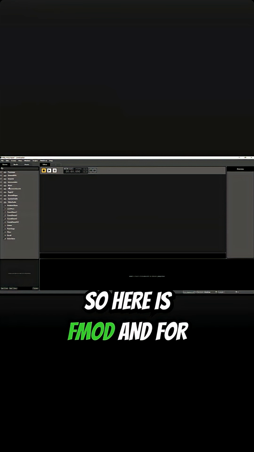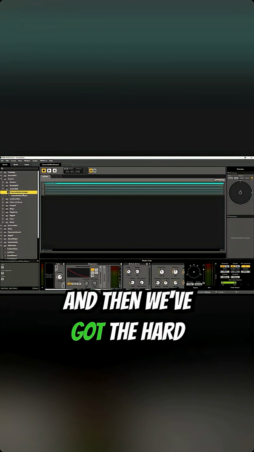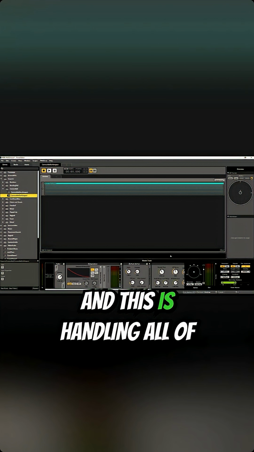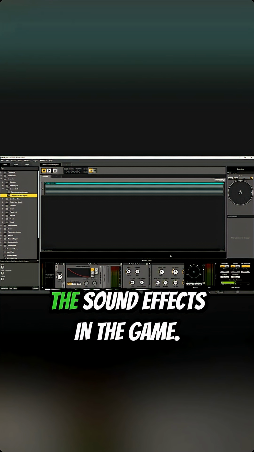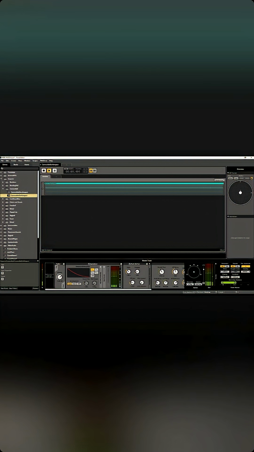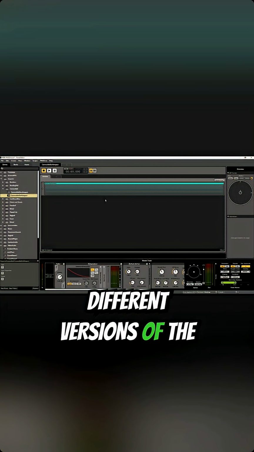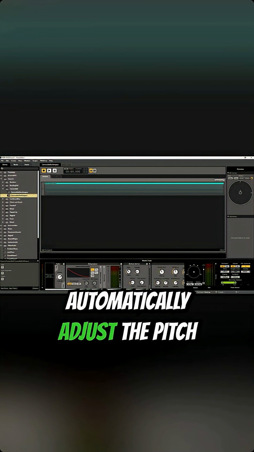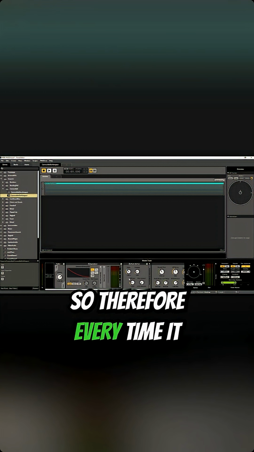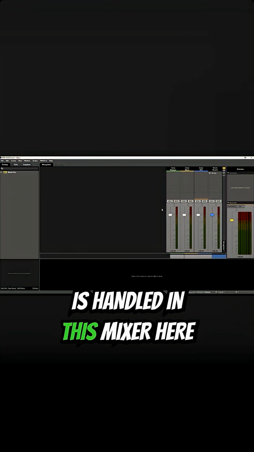So here is Fmod. And for example, if we come into impacts, we've got Cannonball, and then we've got the hard impact and the soft impact. And this is handling all of the sound effects in the game. When I want to trigger a soft impact for a Cannonball, it will do this, which will use one of these many different versions of the sounds, and it will also automatically adjust the pitch ever so slightly, so therefore every time it plays, it would be slightly different. All of this is handled in this mixer here.